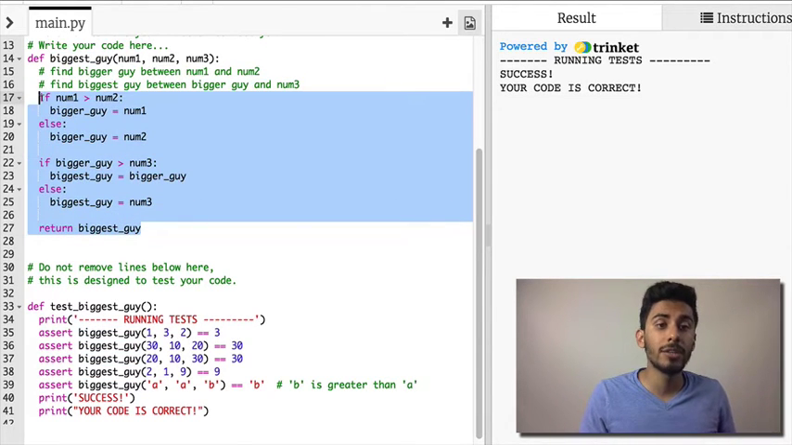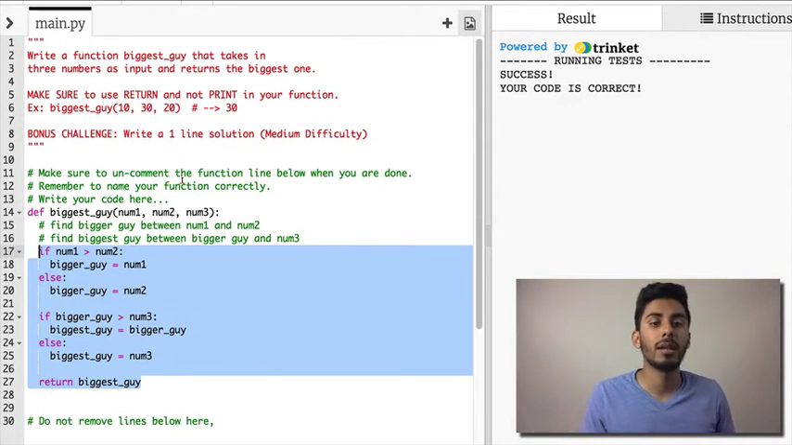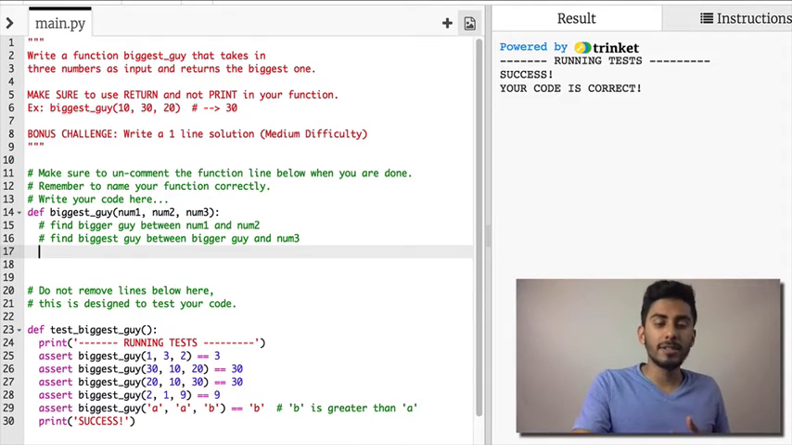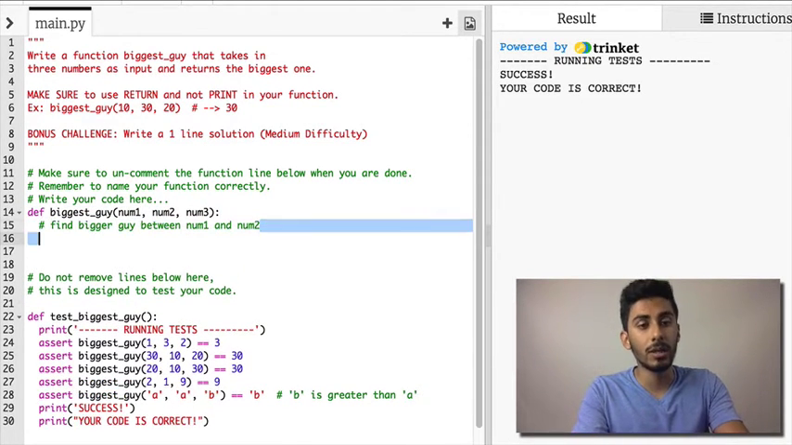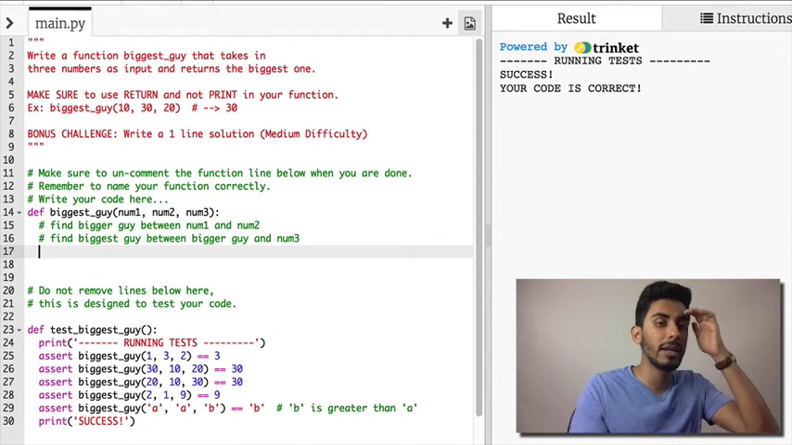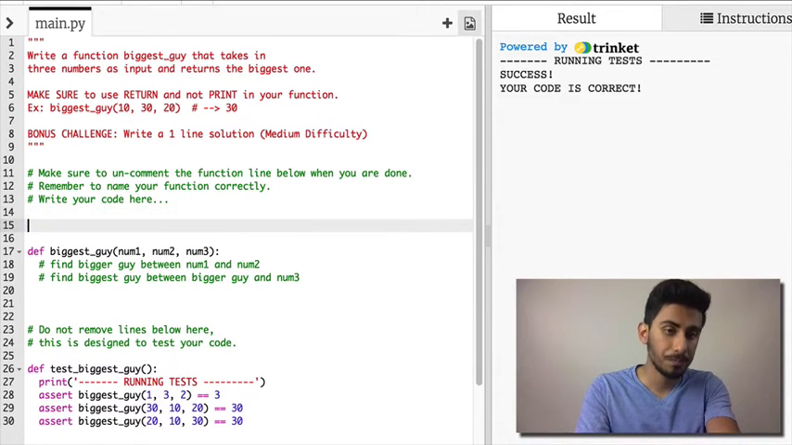Now let's try to change this and code it up in a better way. Let's code it up in kind of a one-line solution. I'm kind of cheating. It's not really a one-line solution. What it wants is for you to use your previously written solution.